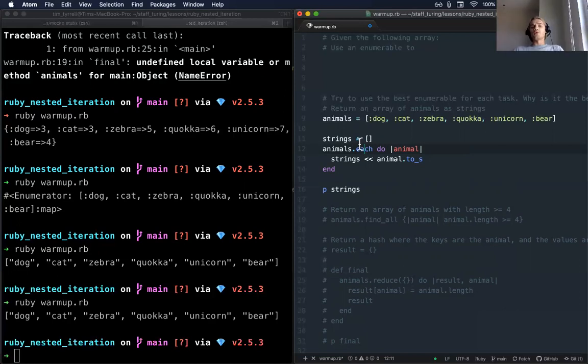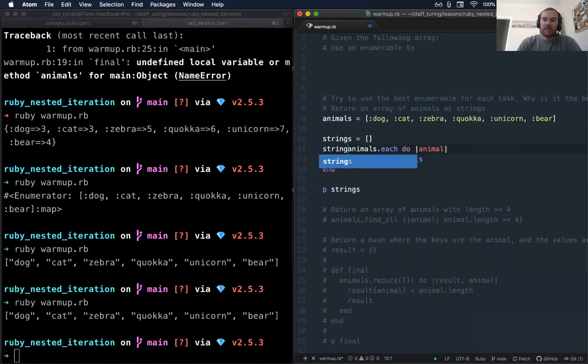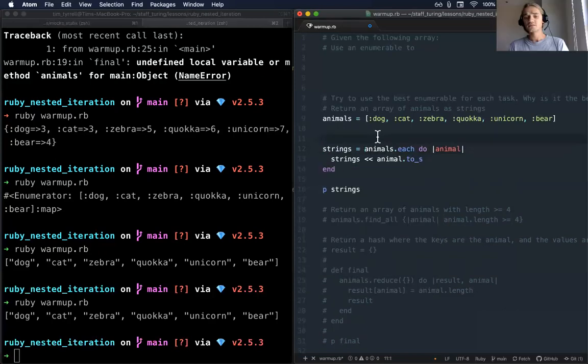I have a follow-up question on that line of thinking, Tim. Cool. I did strings equals animals.each do animal. It's the same thing that Dan did, except I used each instead of map. So you did this? Yes. And then not this?